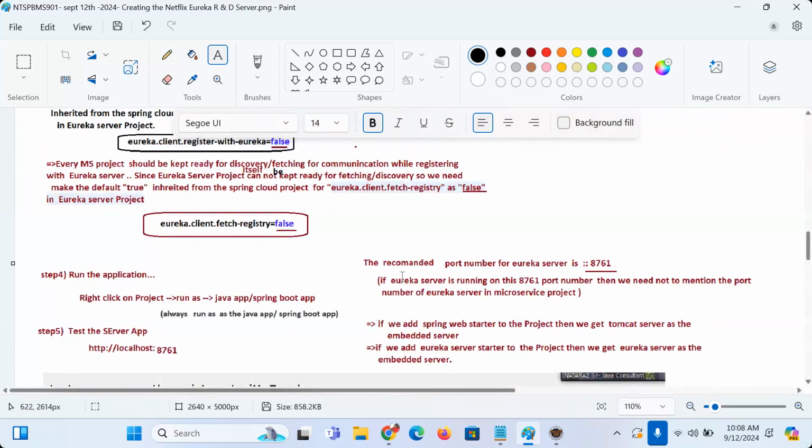Run the application, test the thing. The recommended port number for Eureka server is 8761. If it is not running on 8761, you have to mention the port number in multiple places. If it is 8761, it's good.